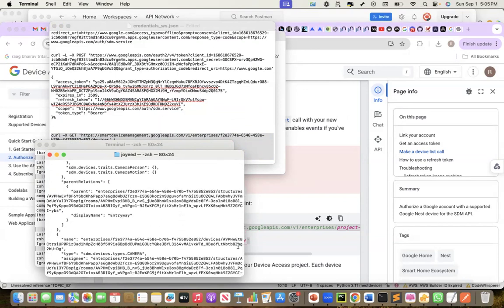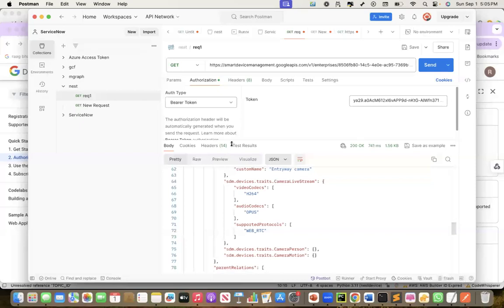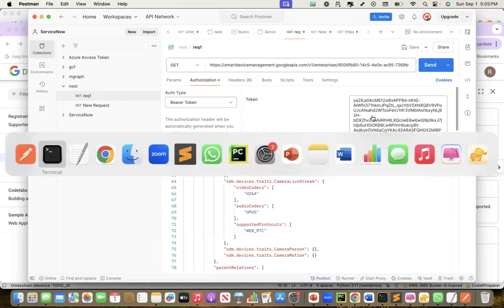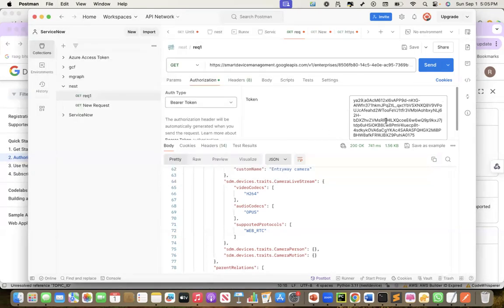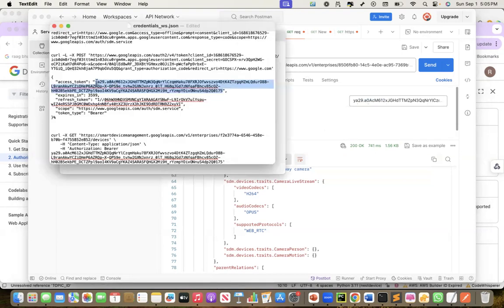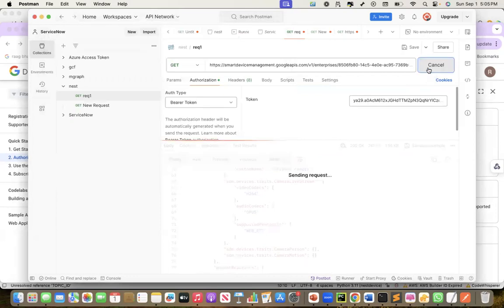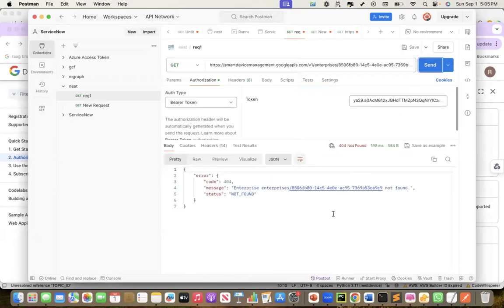The other, better way to run this is to go to Postman, and in Postman you put the authorization as bearer token and add your token. This is the token, right? And then the same URL: smartdevicemanagement.googleapis.com/v1/enterprises/your project ID/devices. Just send this. Oops, not found.